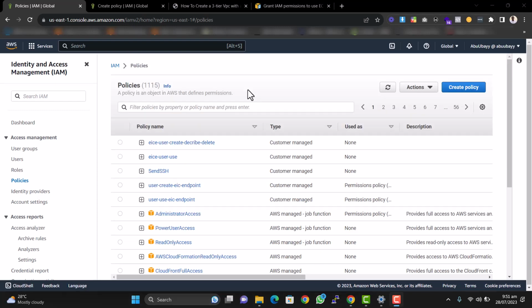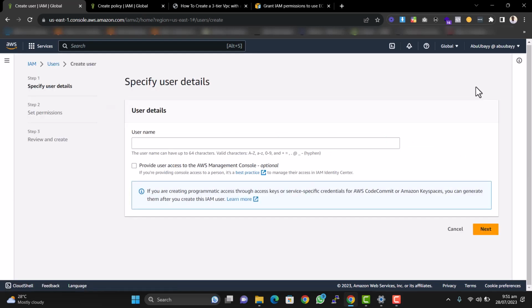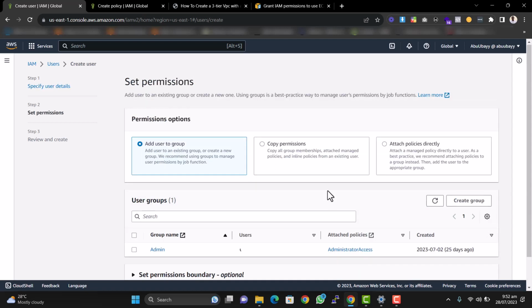And we are going to create our user. So we'll click add user. We give our user a name. Let's just demo name. Provide user access to AWS Management Console. We're not going to give our user AWS Management Console because we're going to use the CLI, AWS CLI to access our EC2. So we won't click on this. We'll go to the next page.